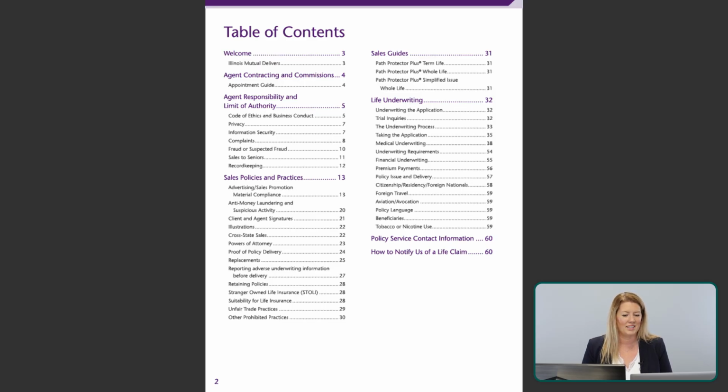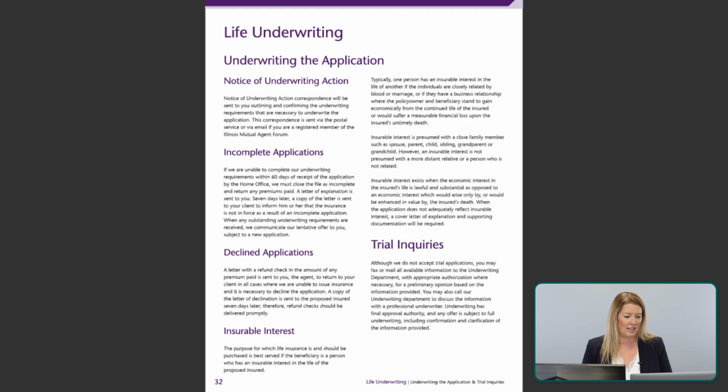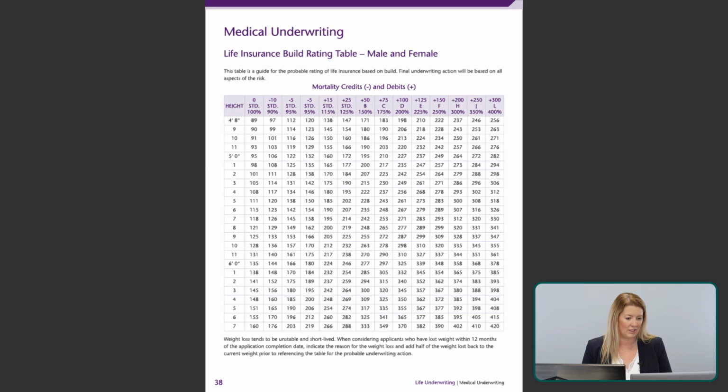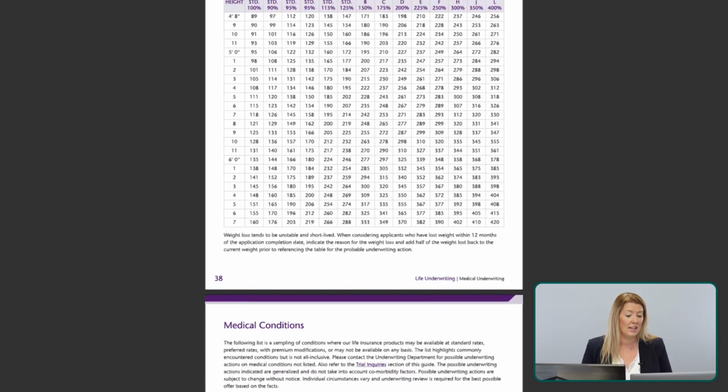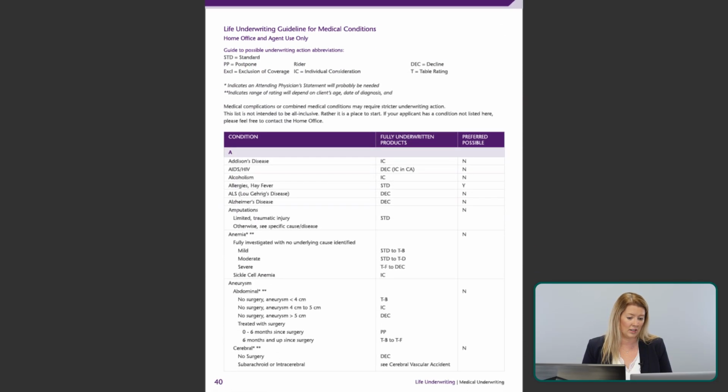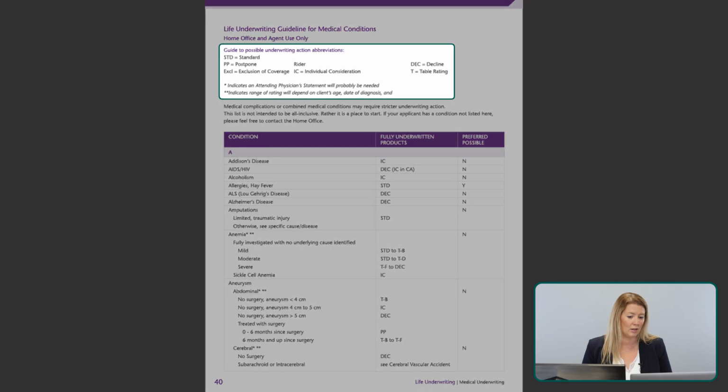That life underwriting section starts on page 32, so you can just scroll down there to get to that life underwriting section. But once you get down there, you will be able to find a build chart. So you can take a look and see if your client would be looking at a standard or table rating based on build alone. Beyond that build chart, you will find some medical conditions and how we look at those. So there's a little key here with some of those items might mean.